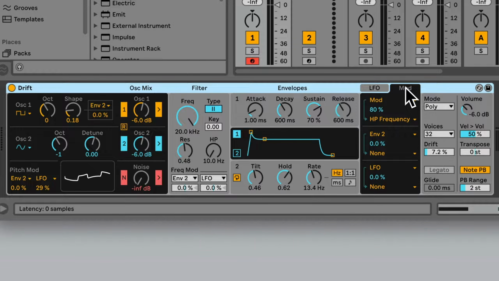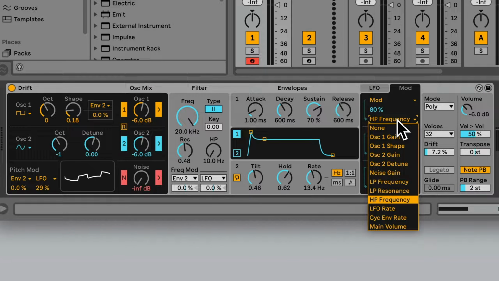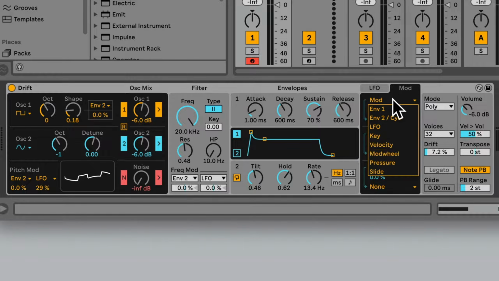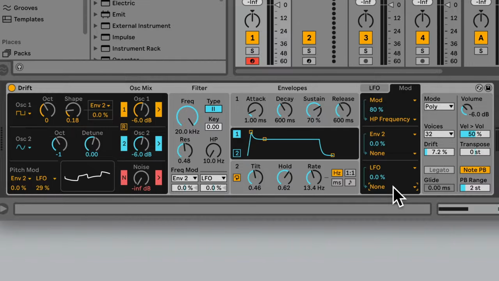Here in this tab, we have even more modulation options. Here we have a full modulation matrix. So we can choose 3 different modulation sources and modulation destinations. And all 3 of these have the same modulation sources and destinations for us to choose from. So we could have all 3 modulating at the same time, or we could have 2 or 1, or none of them modulating. These all work in the same way as the modulation areas that we looked at before.